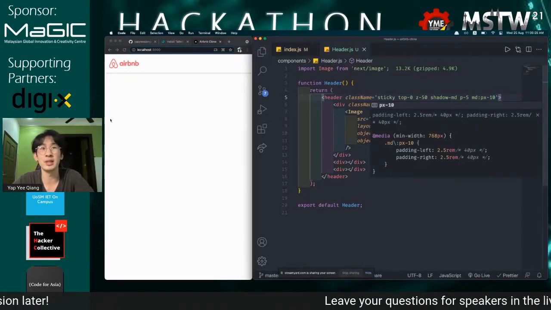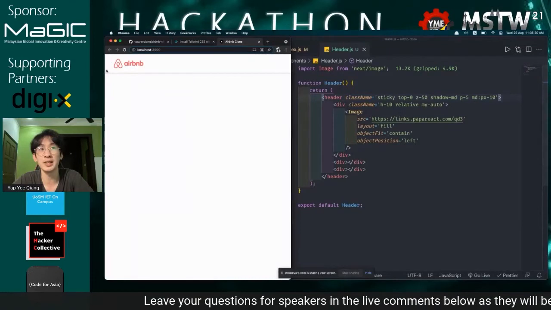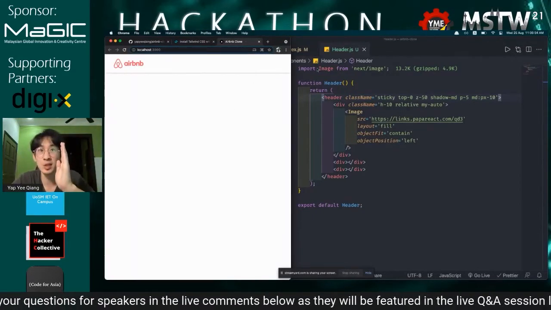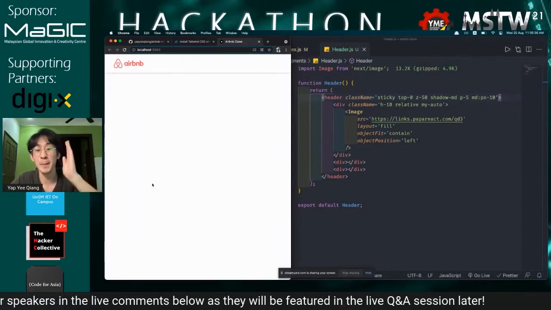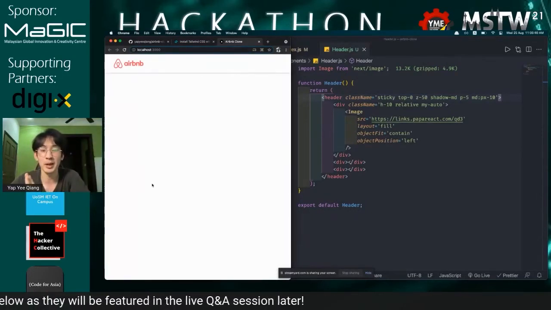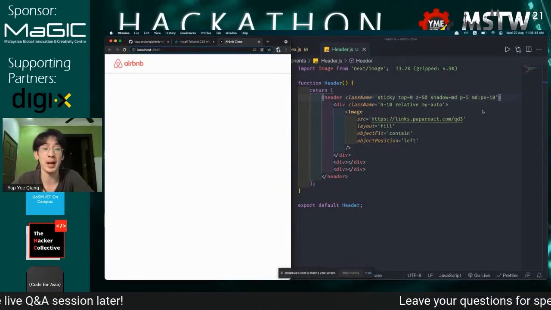So if I save this, guys, just take a look. If I enlarge my screen, can you see that? It pops a bit to the right because this screen right here is already in the medium size. It breaks the medium breakpoint. That is why the padding X of 10 is being applied, right?